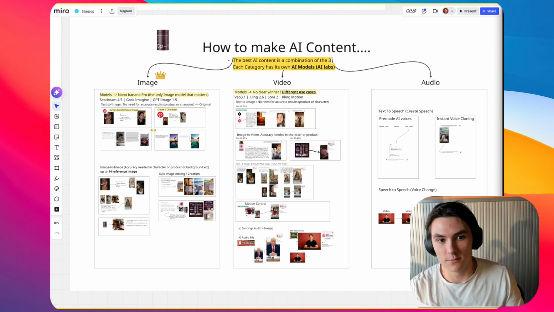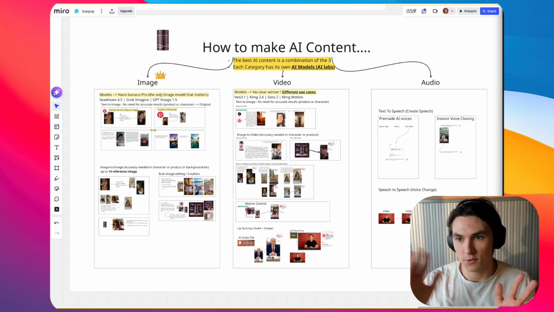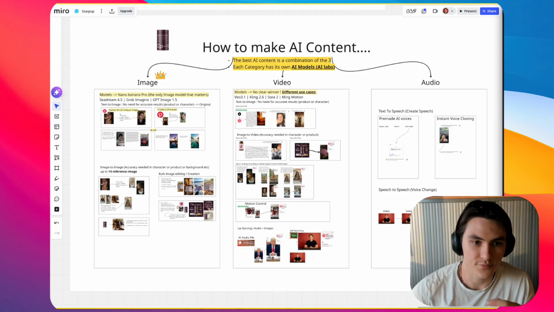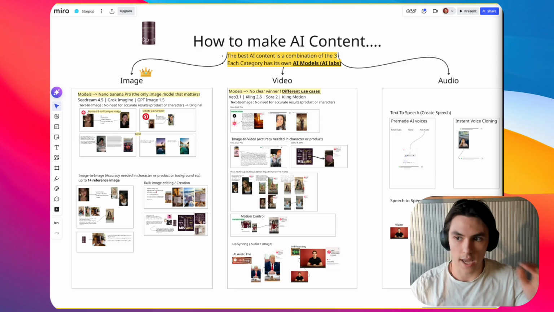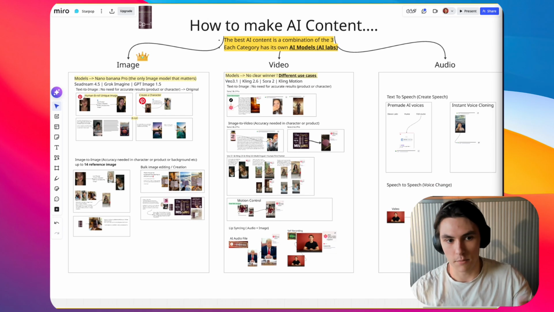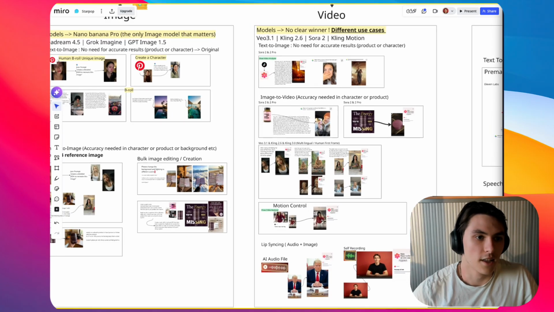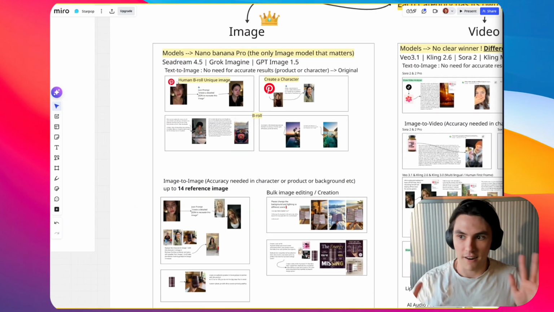The way I think about AI content is that the best AI content is a combination of these three categories. First, image, then video, and audio. So I'll start with image, presenting the different workflows and models, and then video, same thing, the different models and workflows, and finally audio.